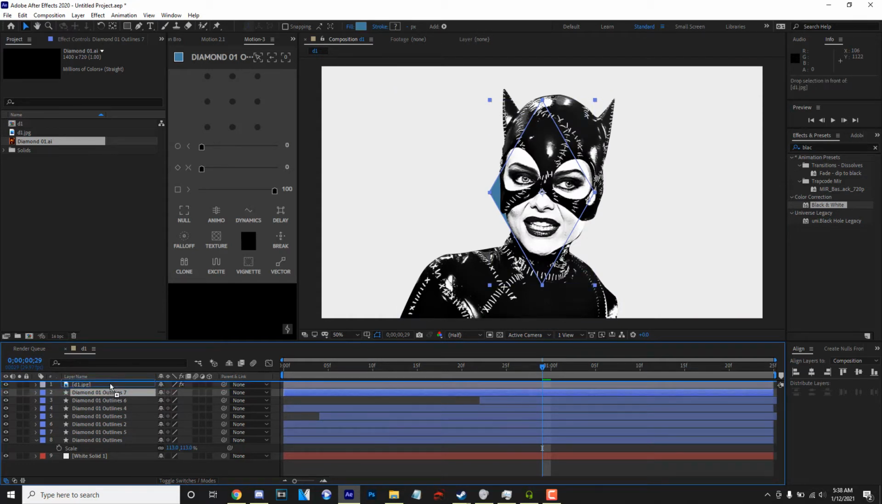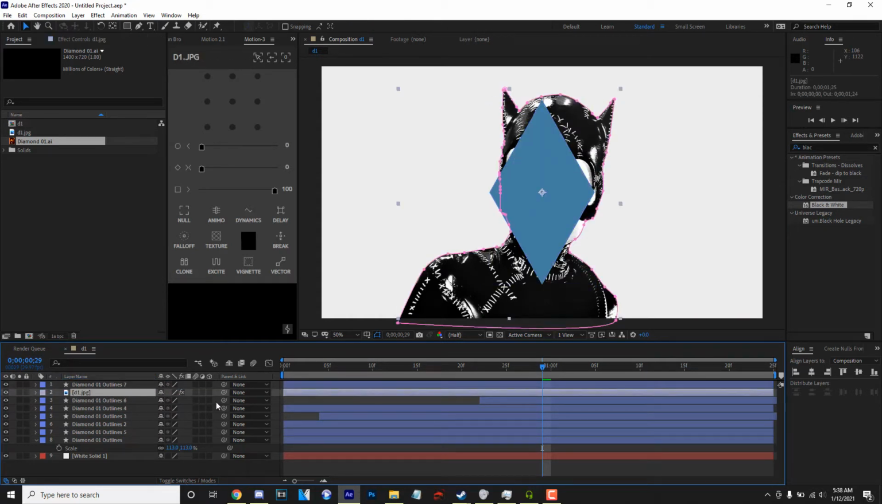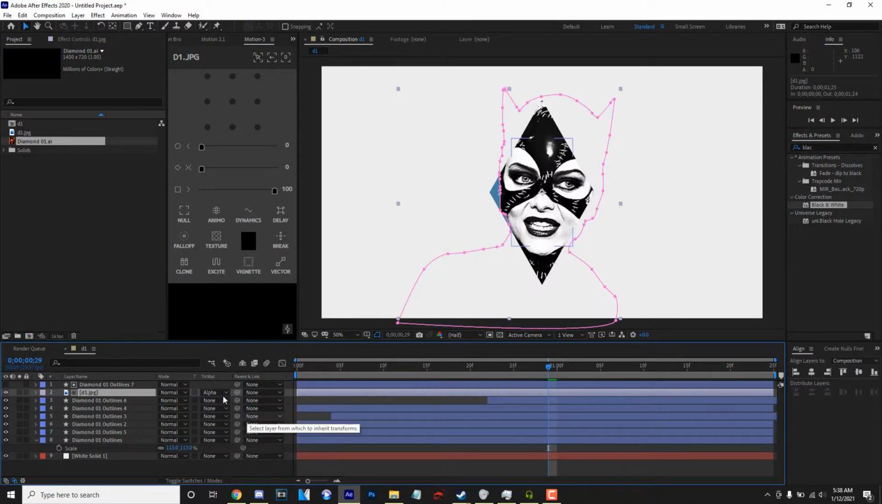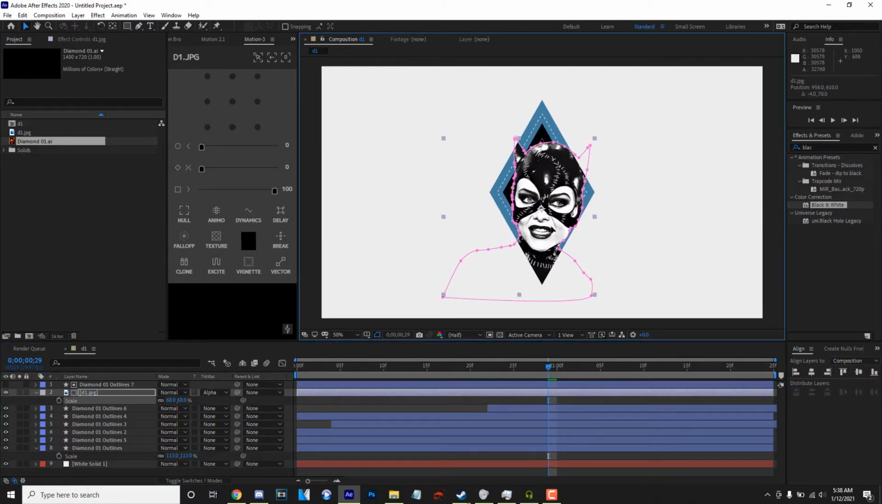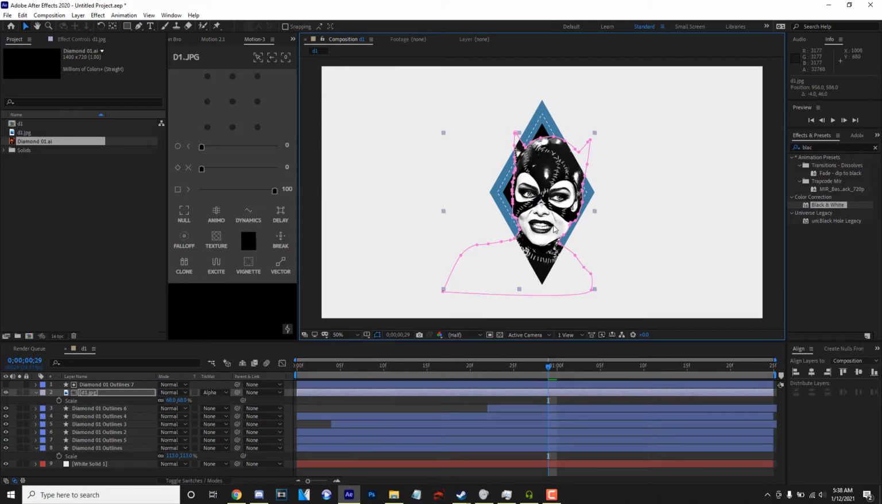So what we're going to do is put it above the image or footage, whatever you're using. Make it an alpha mat. We're going to scale it down and try to place it where we want it. So I kind of want it right here, and I want the ears to show as well.